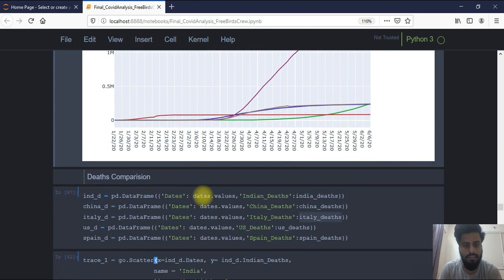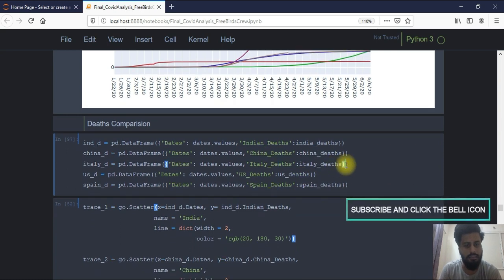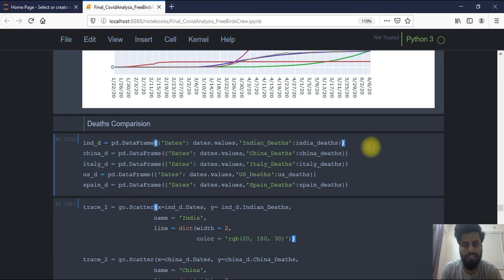And now there is a death comparison between all the 5 countries. So simply use that same data frame trick. This data frame trick will help you to get the data from lists as well. So that's why I use this trick many times in this analysis.